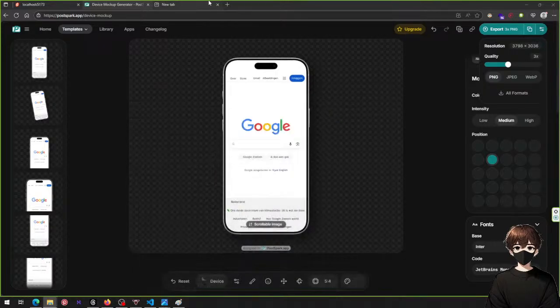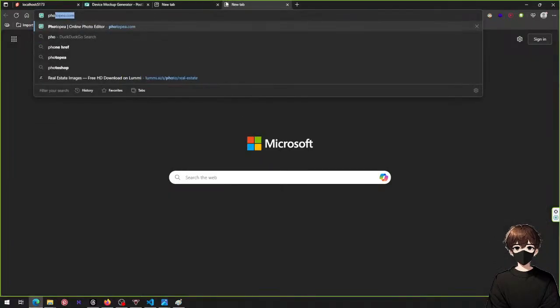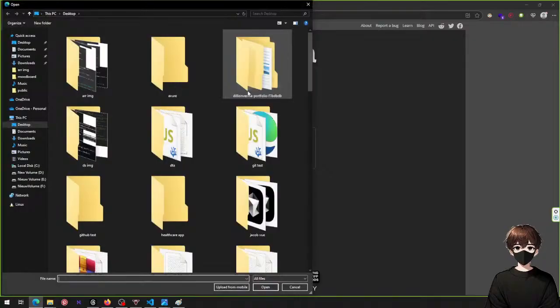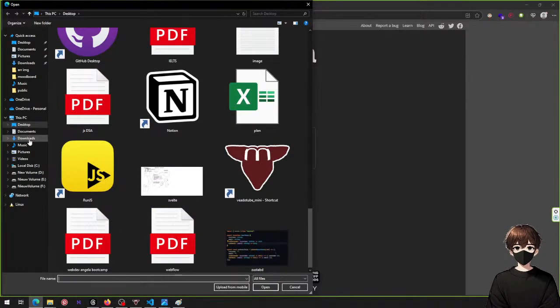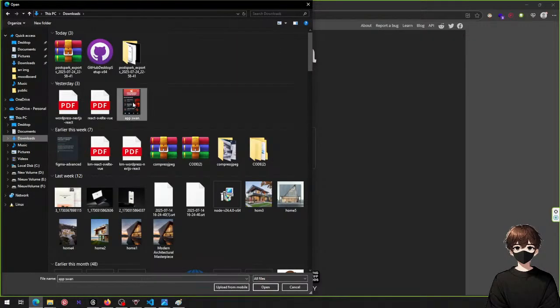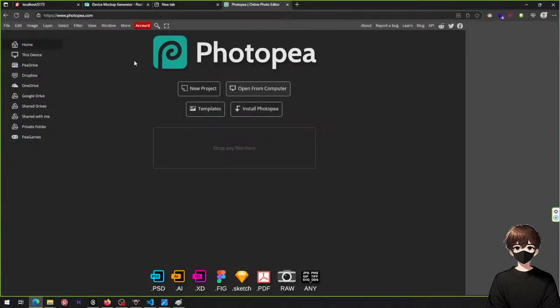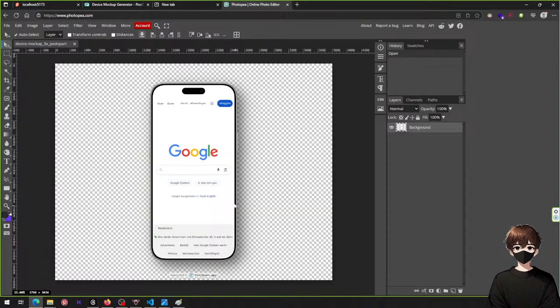Okay, let's edit that with Photopea. Over with the computer. Let's see where we had that. Okay.